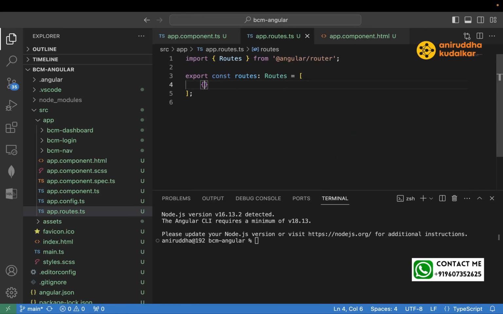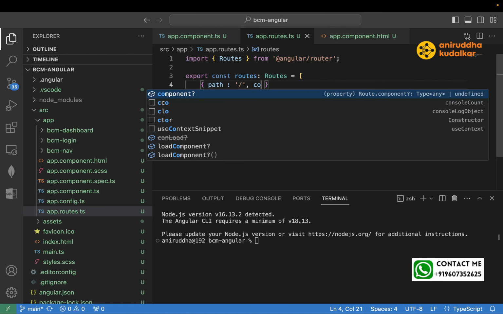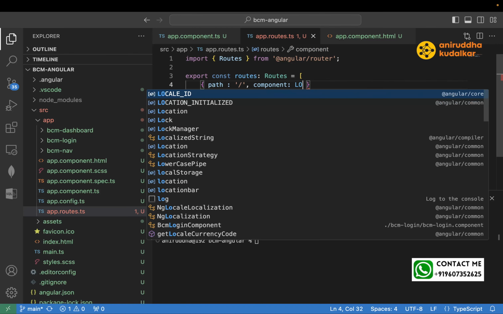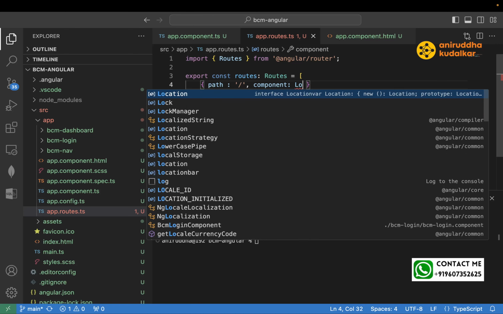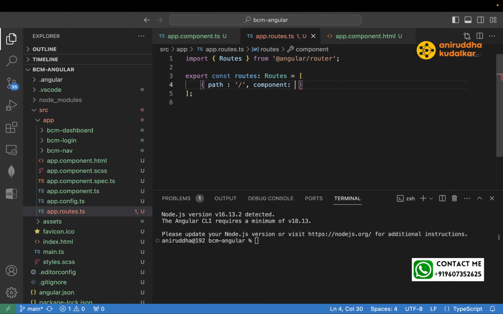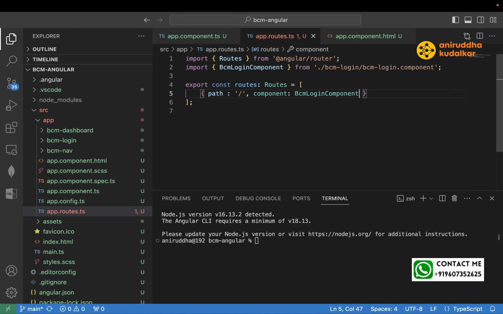It's called what? Route. So here we write path and just /. It will load which component? It will load BCM login, I think, right? BCM login component.